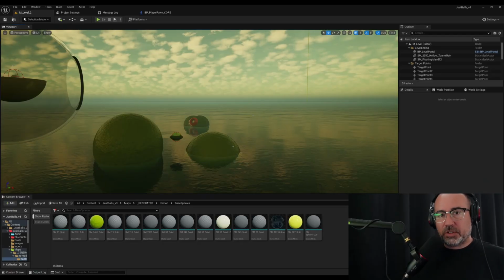Today I have a quick but very helpful video if you're using physics in your game. It's going to show you how to enable substepping, which will smooth out your physics and help them run more accurately at lower frame rates. So let me jump into Unreal Engine and show you what I mean.